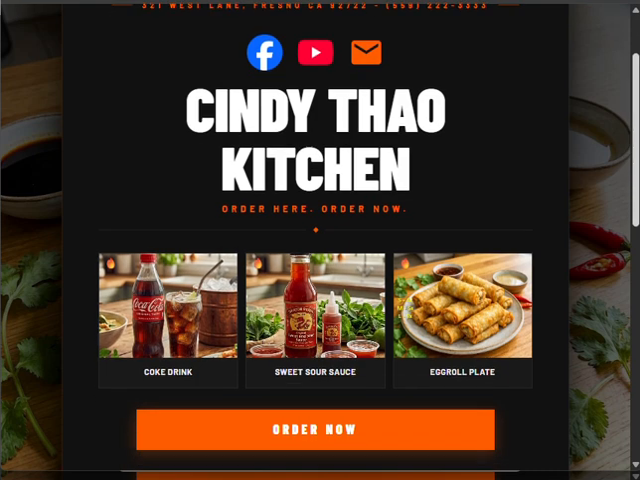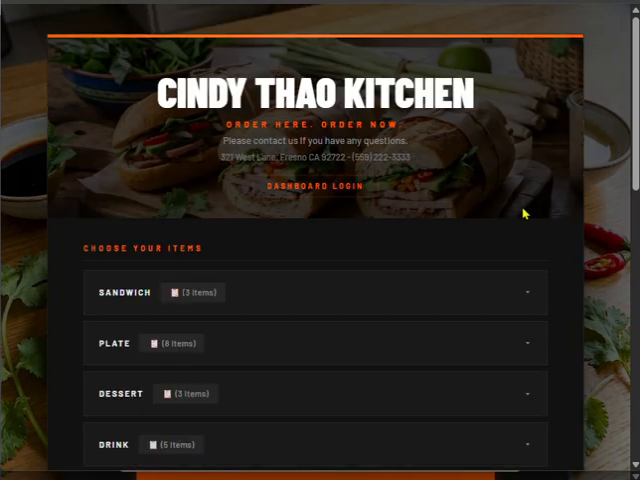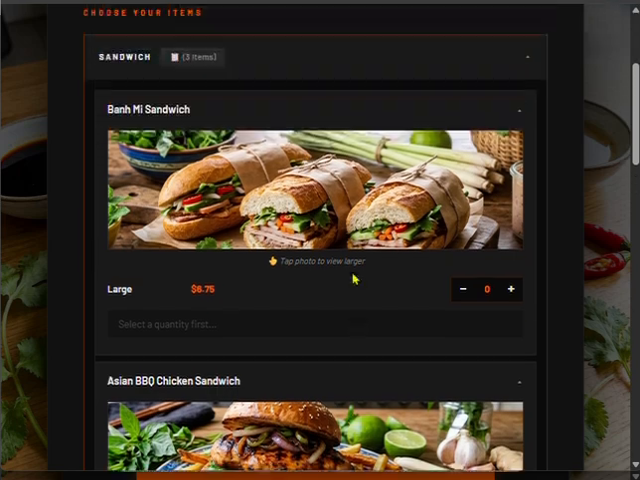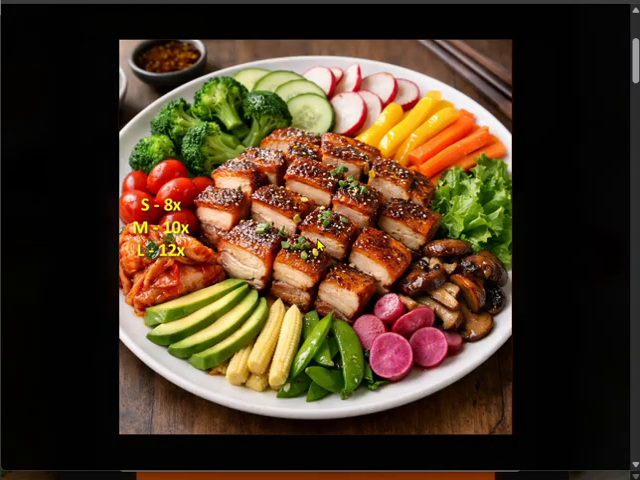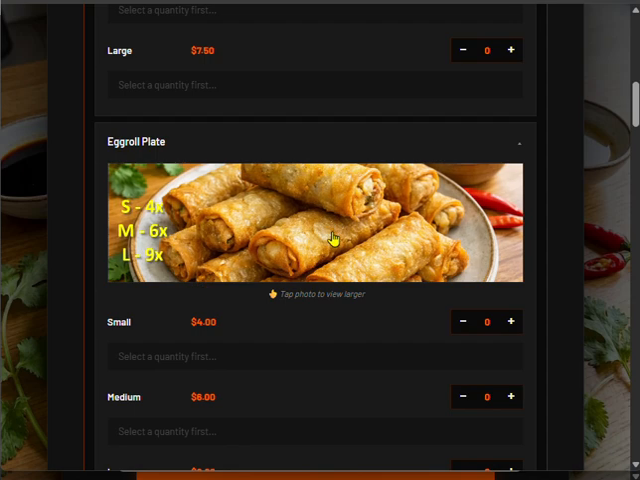So here we have this demo site. I'm going to go into the order now. Here I am actually inside the menu. This is what your customers see. You have categories, and your items are broken into categories here. We can click on the sandwiches. You can see the sandwich list, plates, and we can click on images to enlarge them. On the mobile side, your customer can zoom in to these images.